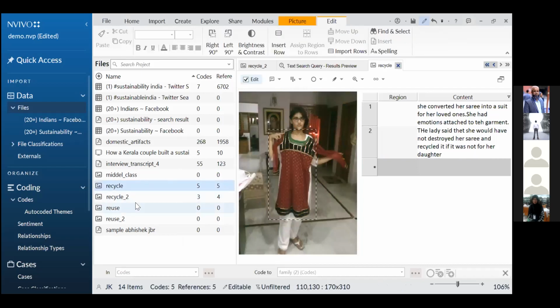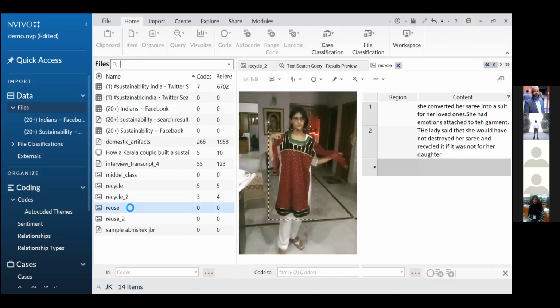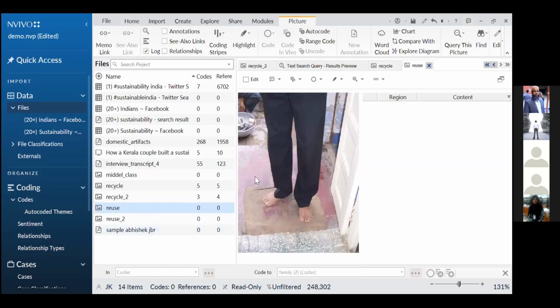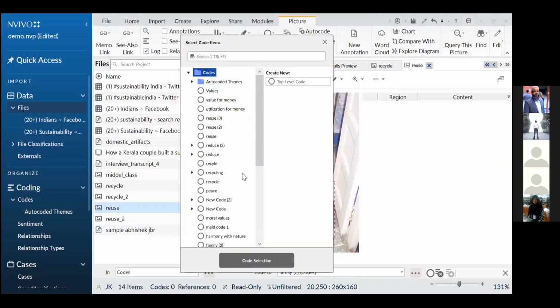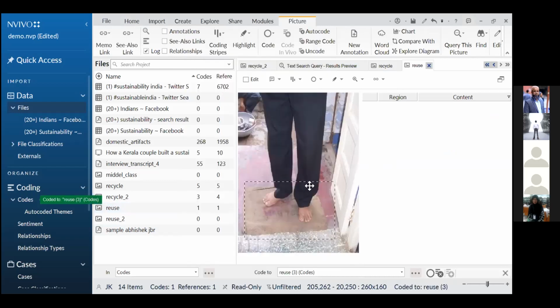Let me show you another picture which you might not have. Look at this picture. This is actually a gunny bag which has been converted into a doormat by this person. This doesn't happen now, but used to happen in olden days in India. Now I select this gunny bag, I right click, I code selection. Is it reuse, recycle, or reduce? According to me, it is reuse. So I right click and put it into reuse.